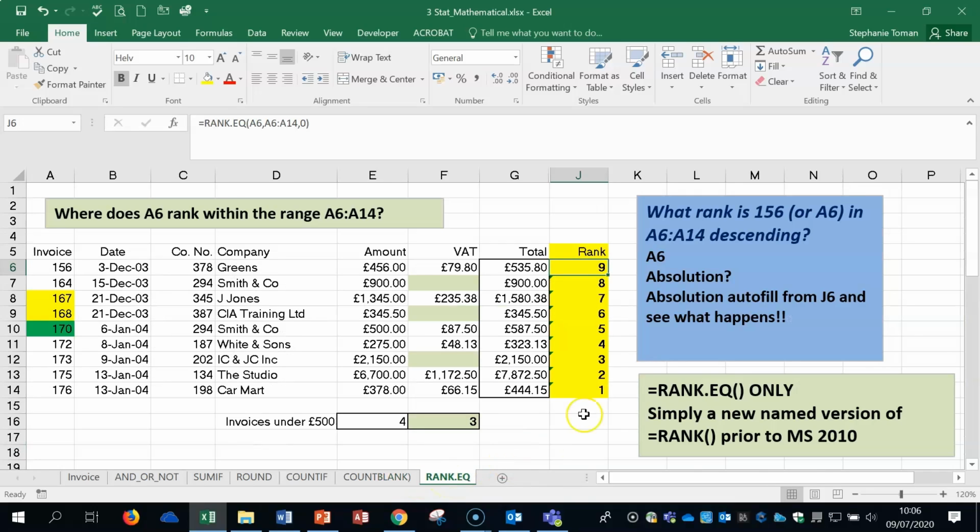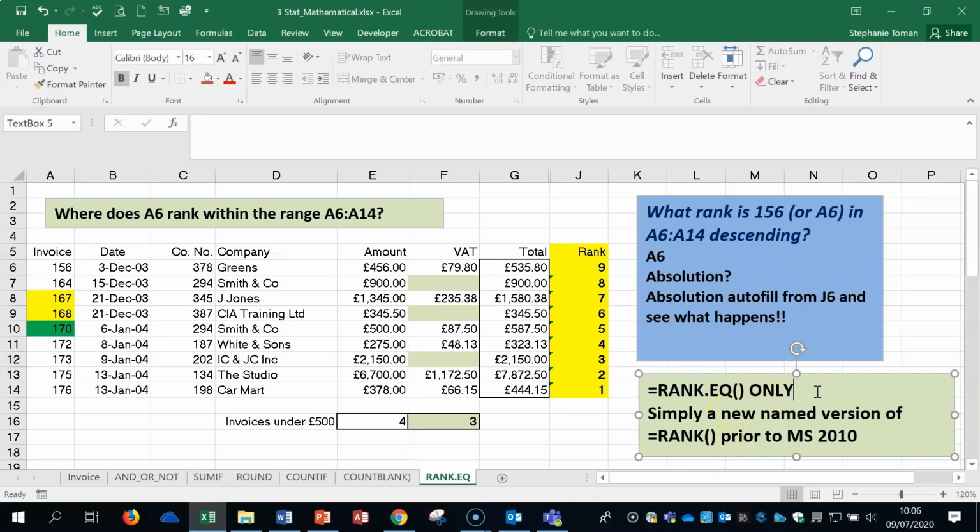Okay, so RANK.EQ is the final one in this workbook. And the reason we use .EQ is simply because it's the new version since MS 2010. We've had to change to .EQ. RANK is not acceptable anymore. It's not used. Okay, so that's the only reason.